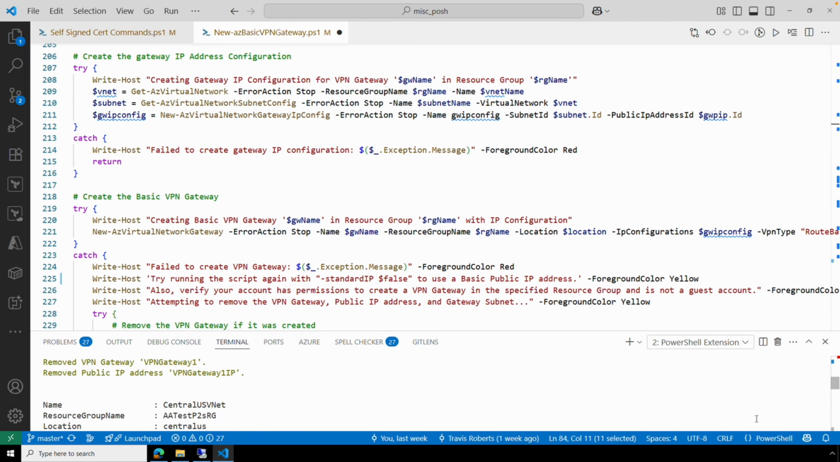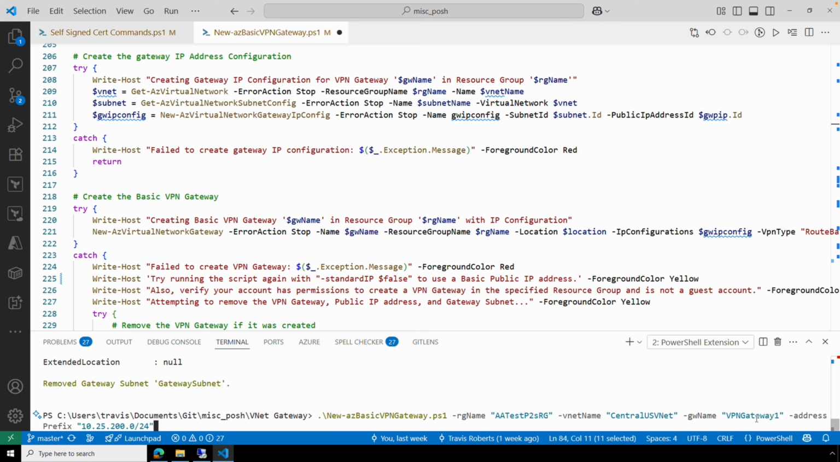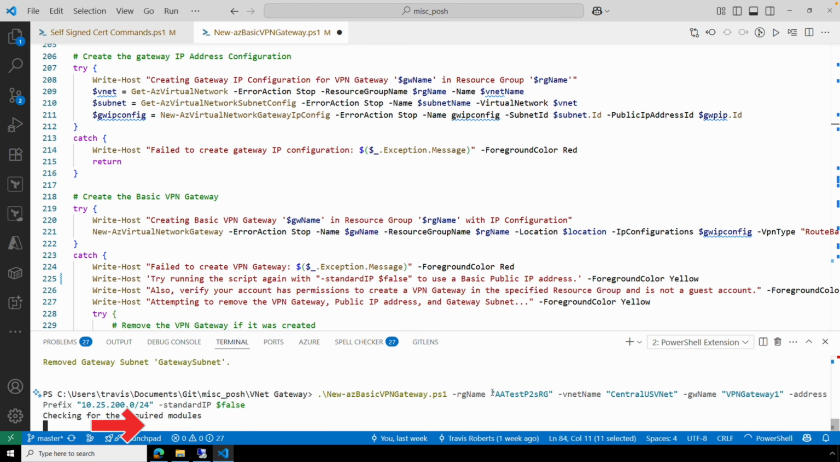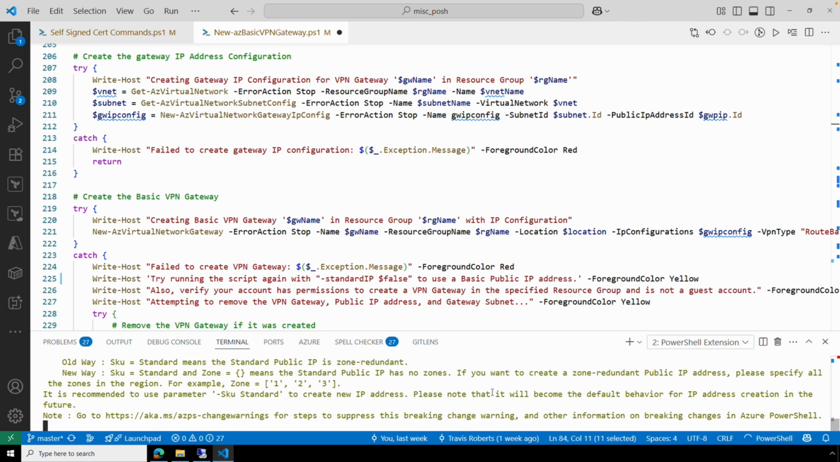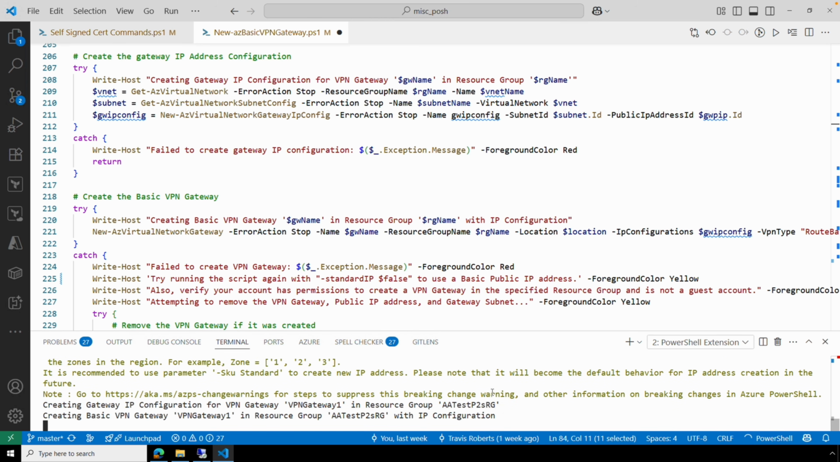Let's try running the command again. Only this time we'll set standard IP to false. This too will take a couple minutes to finish. I'll pause here and come back once it's done. That finished successfully this time.